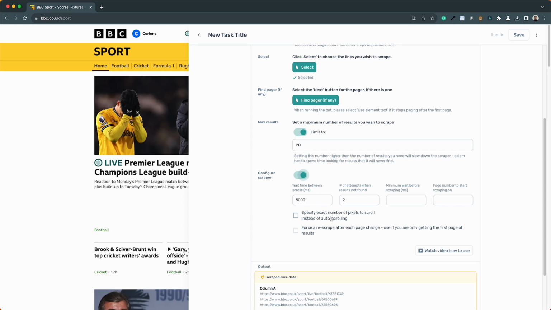If you change this to 0, it will speed the bot up. It may affect accuracy, but in general, if you've got a fast internet connection and the page loads all the content straight away, then you can just put this down to 0 and speed your scraper up. Minimum wait before scraping. You can experiment with this if you wish, but do check.